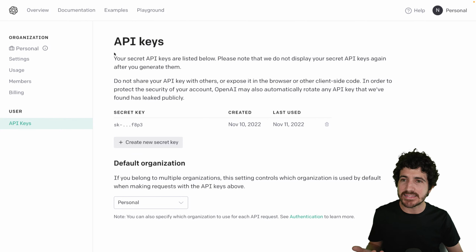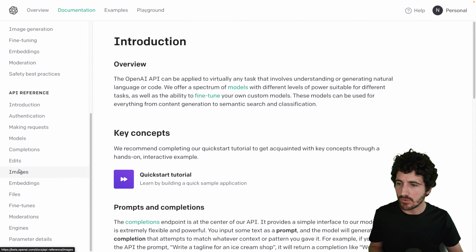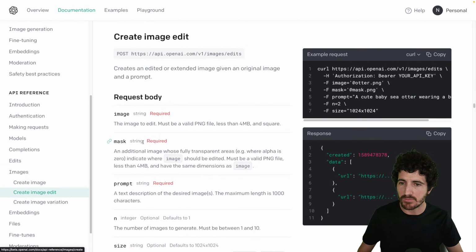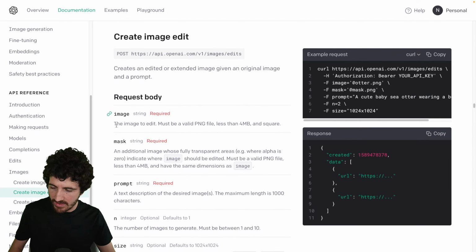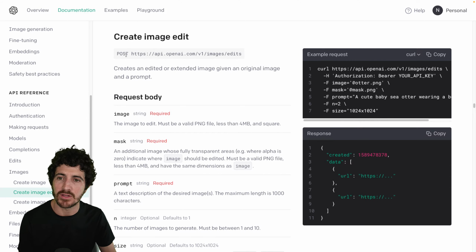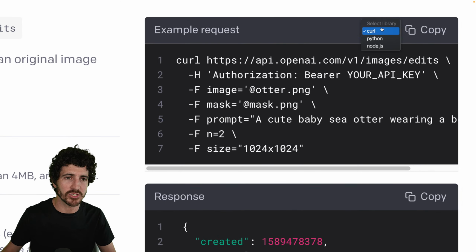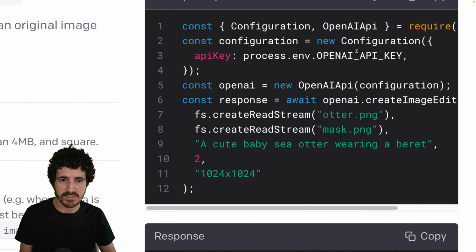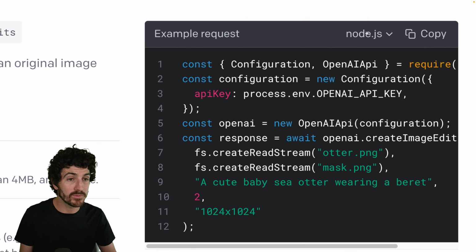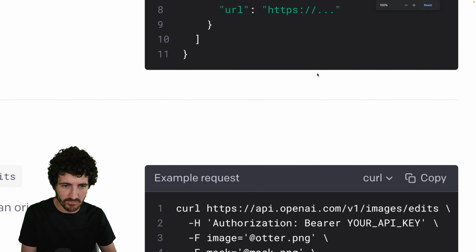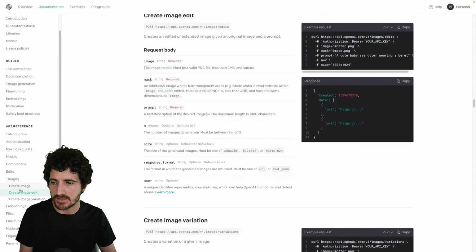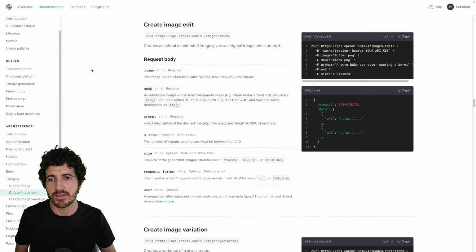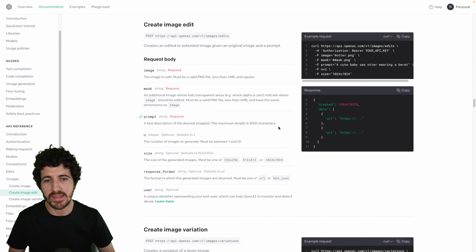All right, so let's now go back to the documentation. I'm going to look again for images and create image edit. Now we have this API documentation here that shows us the endpoint and a sample request in curl. As I said before, we can change from curl to Python, which is a bit more verbose, I see, and then Node.js. And the result would be the same. It's just different programming environments in which we're running this code, right?